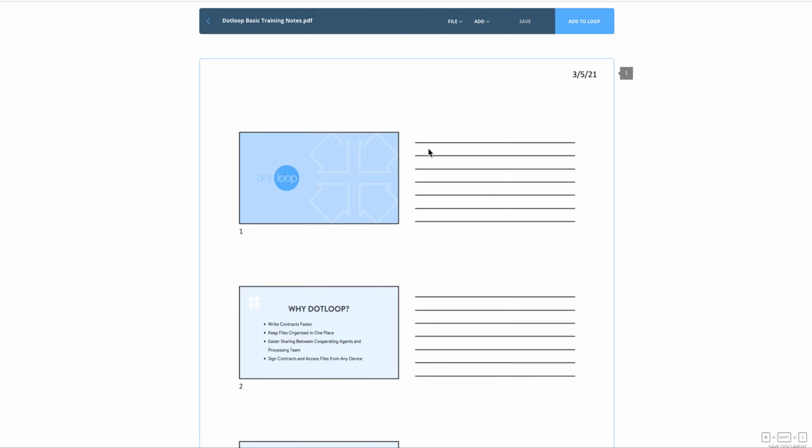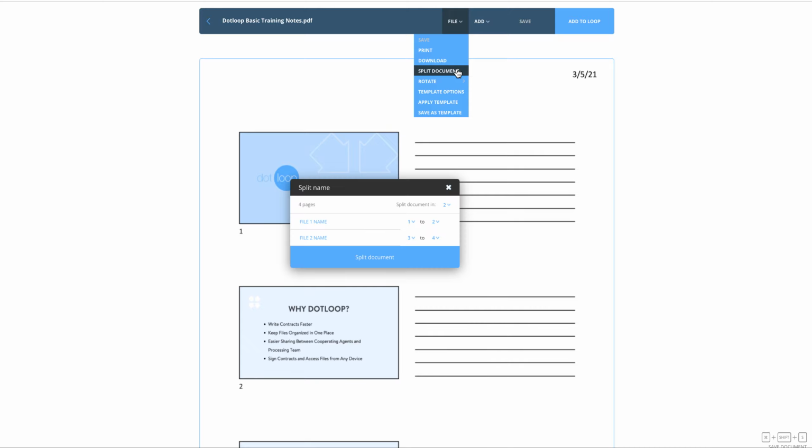And it's going to show you your document here, the document name. You're just going to go up to File here, and this is going to give you a few different options for printing, downloading, but what I want to show you is splitting. Once you hit split, you're going to have this window pop up. It's going to tell you how many pages are in your document, and then it's going to ask you how many documents do you want to split this into. In this case, I'm going to split it into 2 documents, and then I'm going to give them a name.